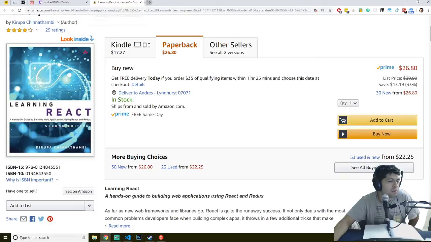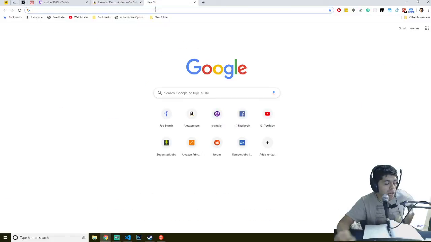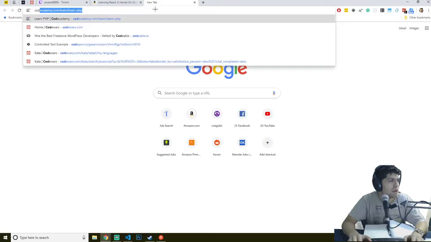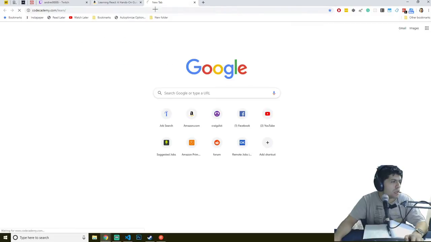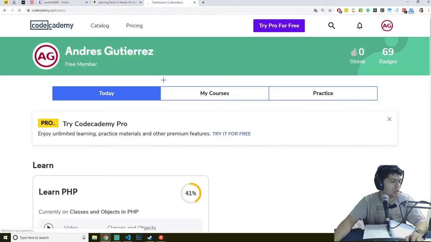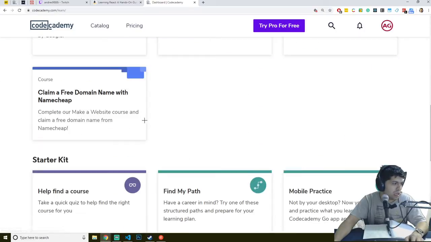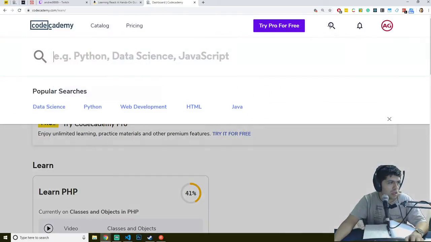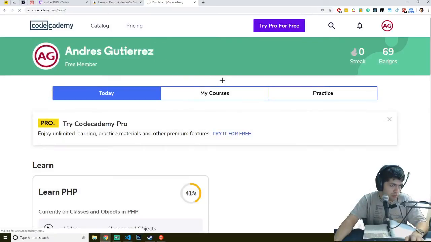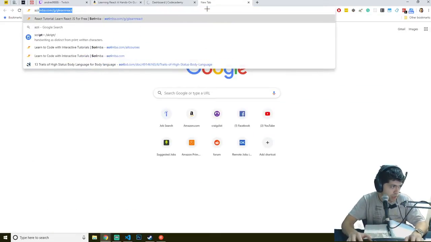If you want to learn React, the best way is Code Academy React. Code Academy has React. Code Academy is good because they hold your hand a little more, so it's good when you're first starting. Also, if you want an easier way, this is actually even easier.